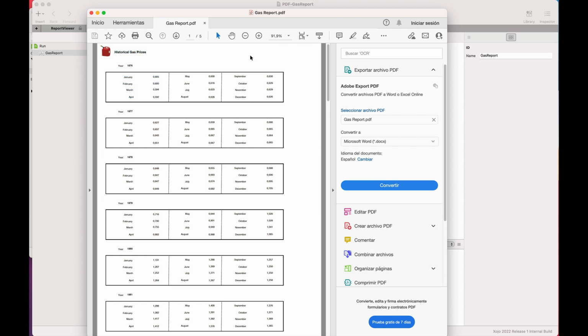The best part is that you won't need to change a line of code in your Xojo project in order to get this quality in your reports printed to PDF.